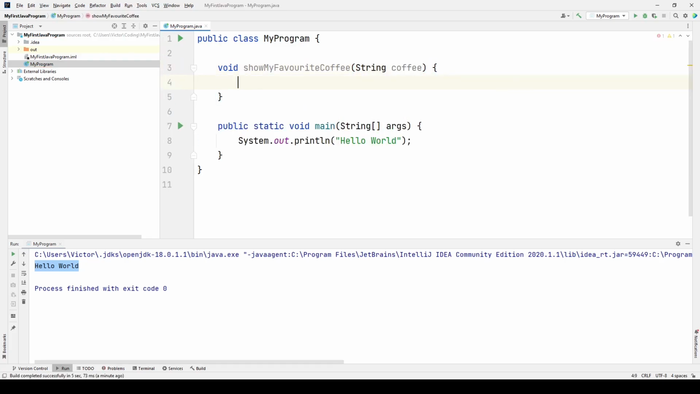And then inside, I'm going to use the same way to print things in the console, but now I'm going to print a sentence, say, my favorite coffee is, and then use that parameter or argument to show what is actually my favorite coffee. Now, we can still type System.out.println, but in IntelliJ, we also have a shortcut to type it much quicker.